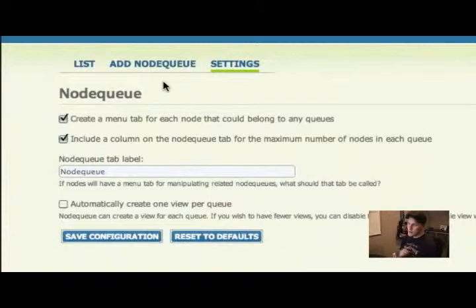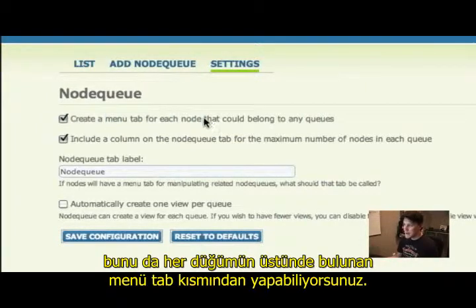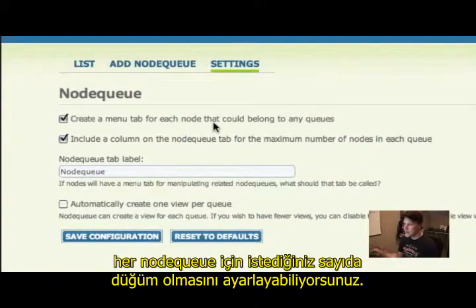So you can administer your node's position in the node queue, or the fact that it does exist in the node queue, from the node itself. And you can do that by creating a menu tab. These are your local tabs that are shown on each node for each node that is allowed to belong to a node queue. We'll show you that in a second.